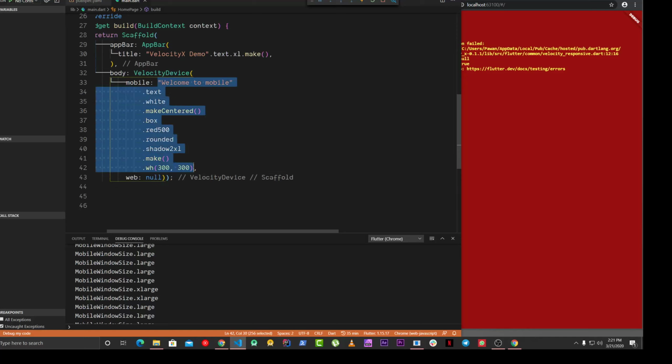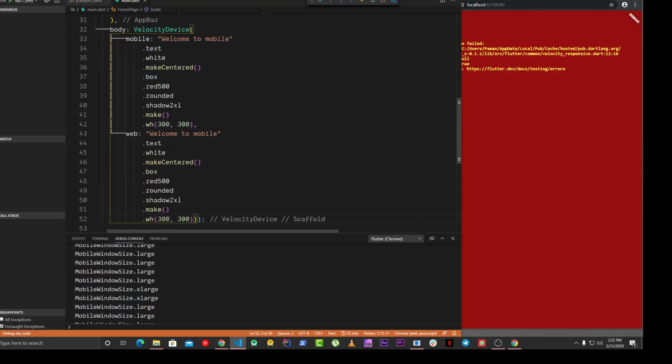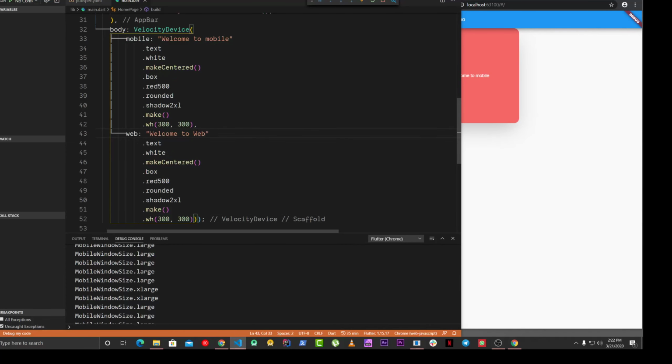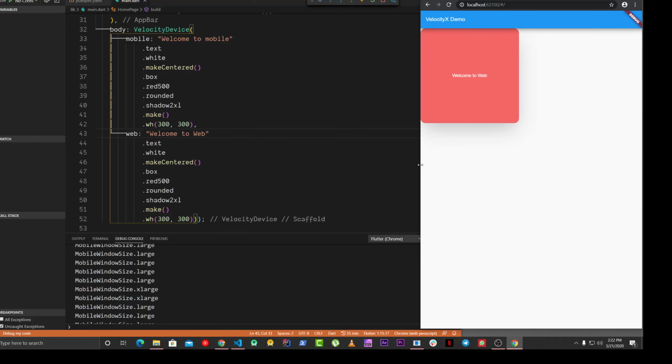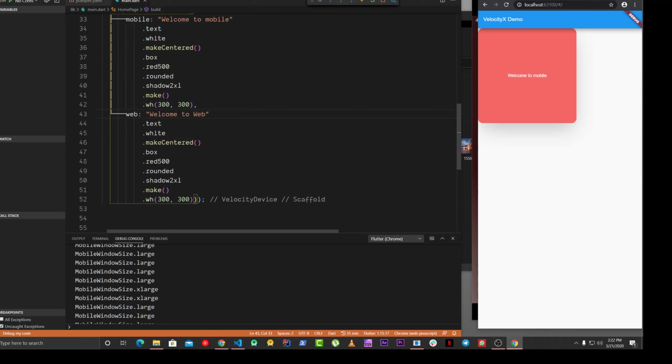Similarly I'll copy this, and for web I will paste it again and say welcome to web. You can see we have this now, and I will change the color from red to green, and width and height, let's say 600 width and 600 height. So this is something we can do. Now let's also make it centered, so that we can see it in the center. Although because we have given width, this should also be make centered as well. Okay guys, so this is something which you can see.